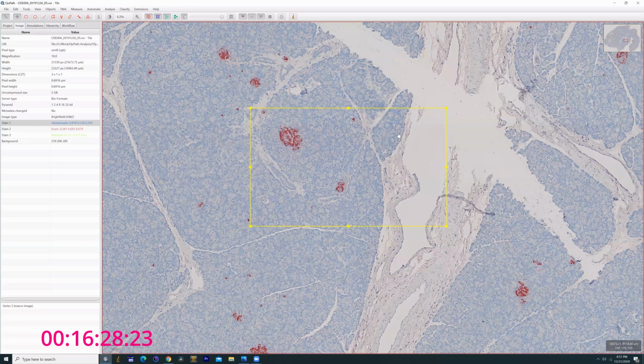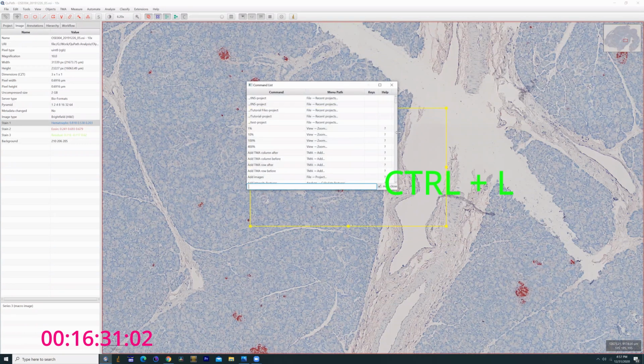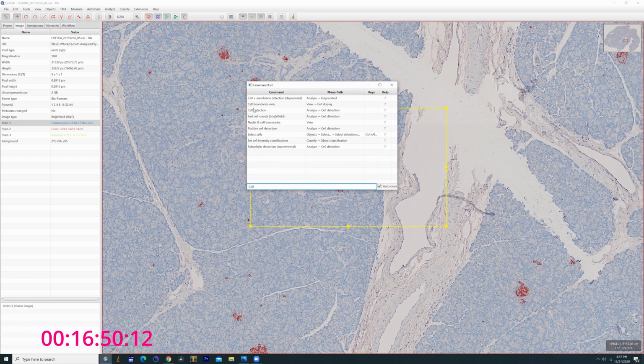I'm going to hit Control L or Command L, and what comes up is the command list. Now, all these commands actually have links in the menus, but the author actually suggests just using this because it tends to be a little bit easier to get through. So for example, I want to do cell detection. Just type in cell, and there we go, there's cell detection. So we're going to click on cell detection.